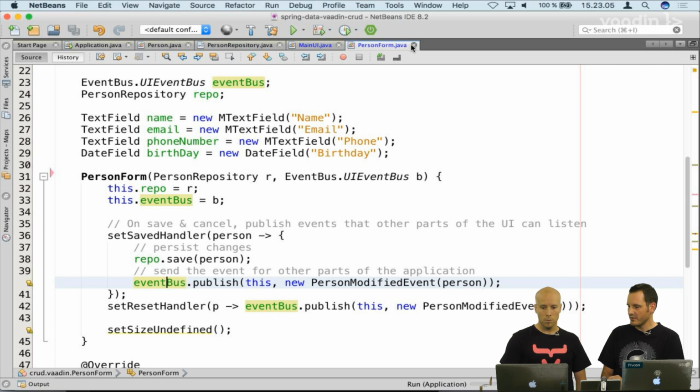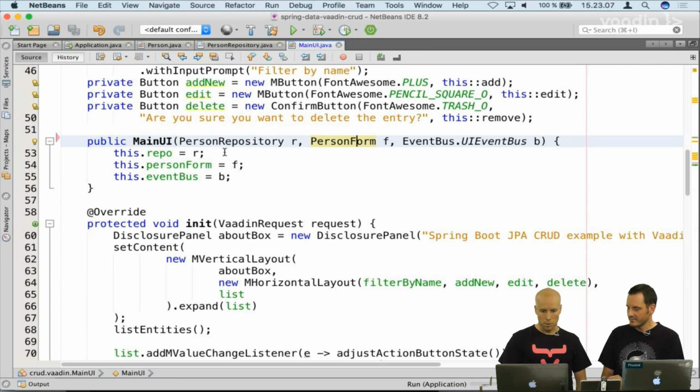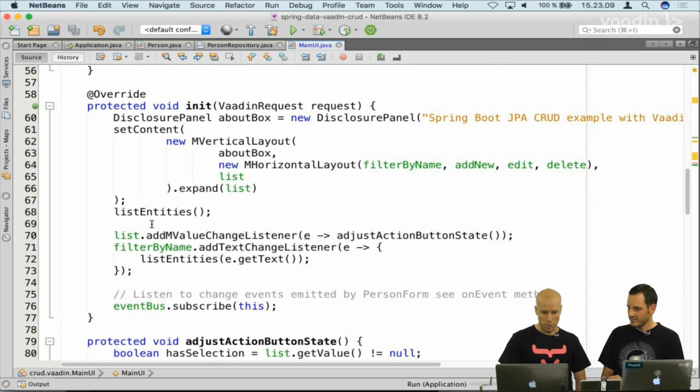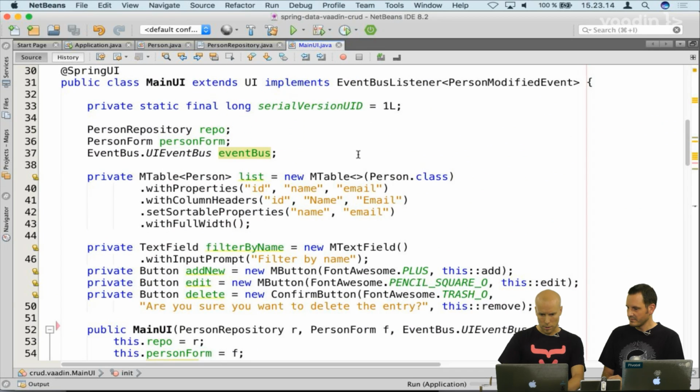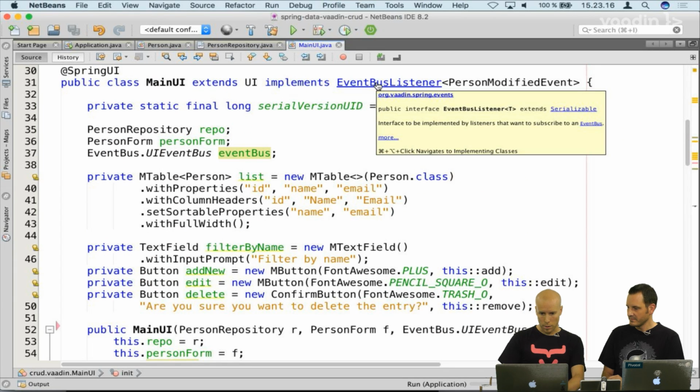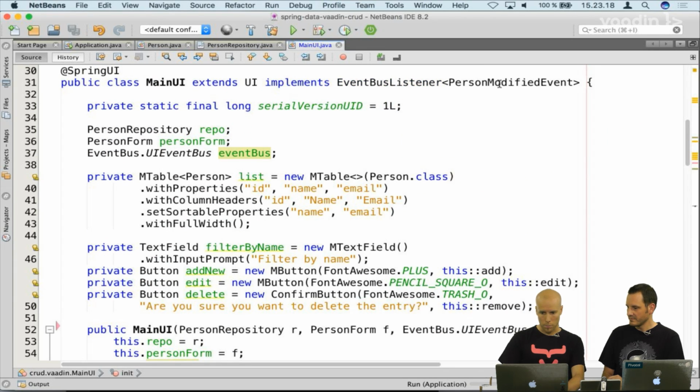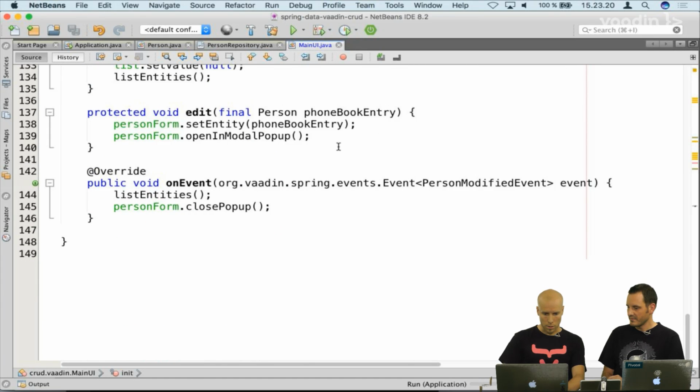And the main UI is actually listening to that event? Yeah. So in the main UI's init method, we just subscribe to the event bus. And here I have implemented it at this level. So we have an event bus listener with the person modified event, and it's here on event. So we refresh the table and close the pop-up.